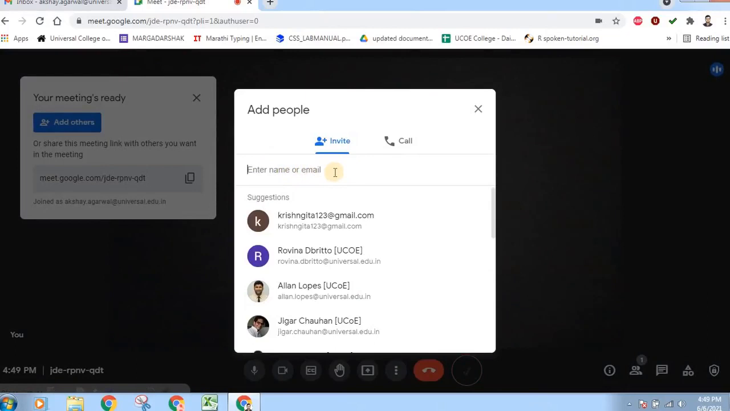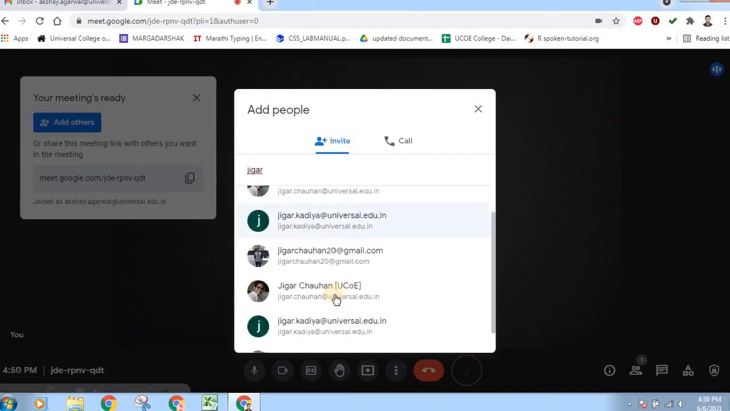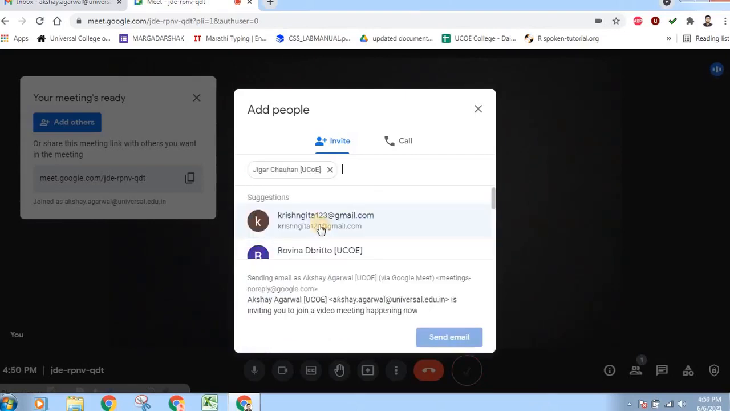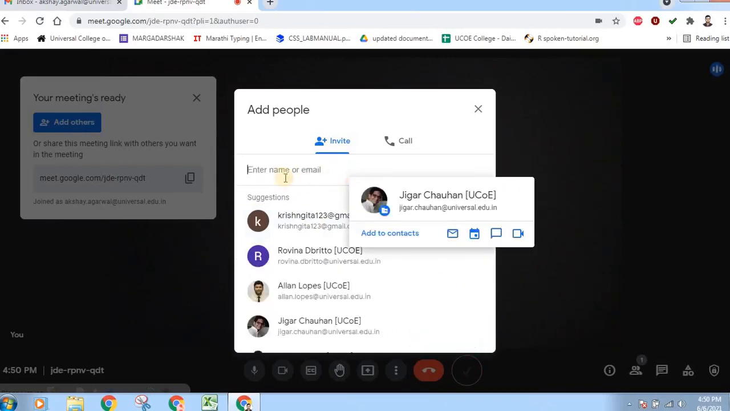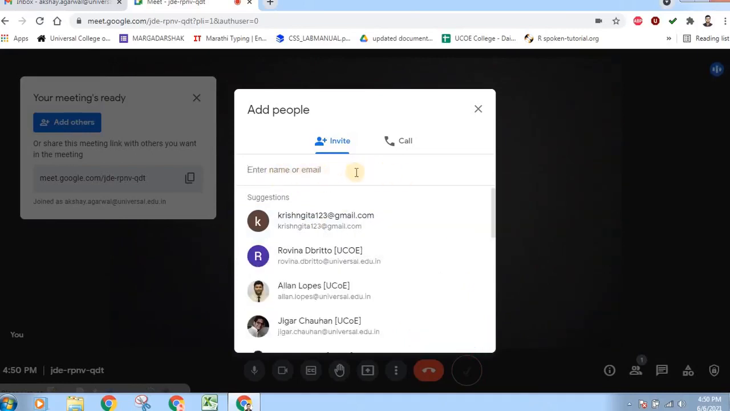The moment you type the name of a person, suppose I am typing Jigar, you can see the result displayed over here. You can simply select the person and send the mail which contains the meet link so that this person can join the meeting directly. You can write the name or the email ID of the person.